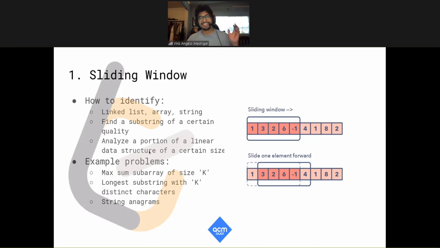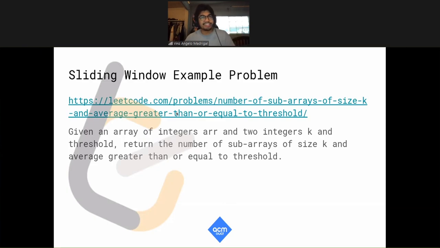That was unscripted. But yeah, so looking at the right example, if we read our question and we realize that something like the first and the last element are related, sliding window probably isn't going to actually work because they're not right next to each other. So that's how you eliminate sliding window from whatever you're going to be doing. And so the example problems are maximum subarray of size k, longest substring of size k with distinct characters, and string anagrams.